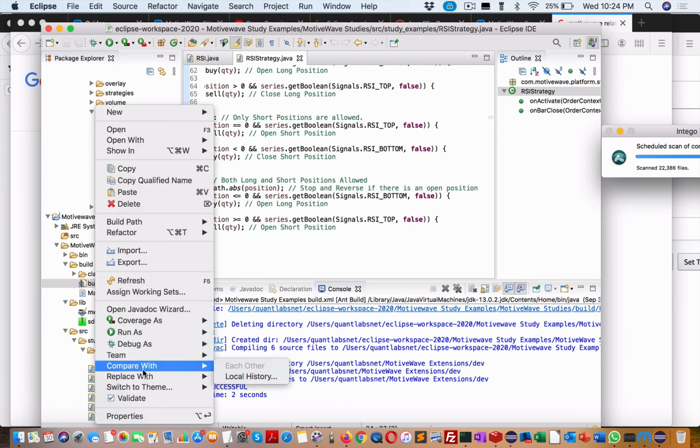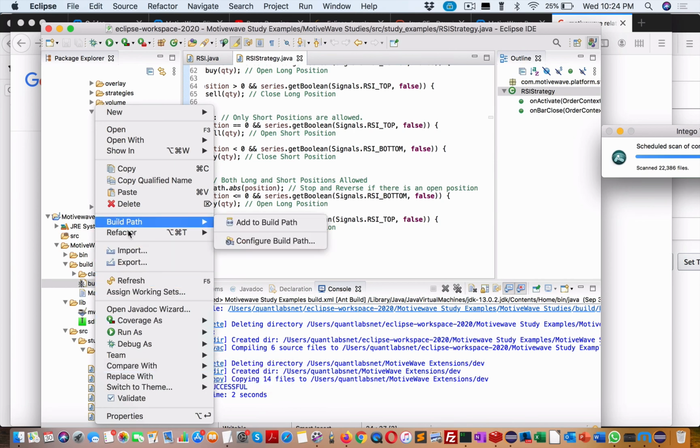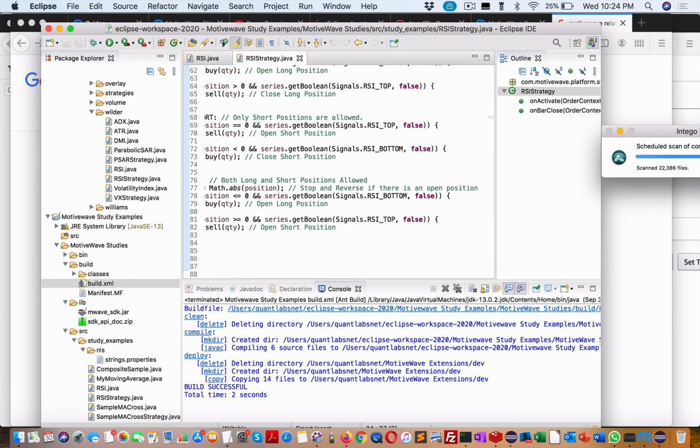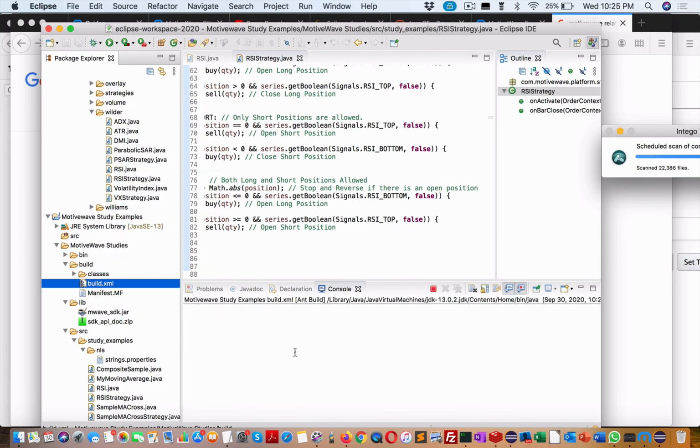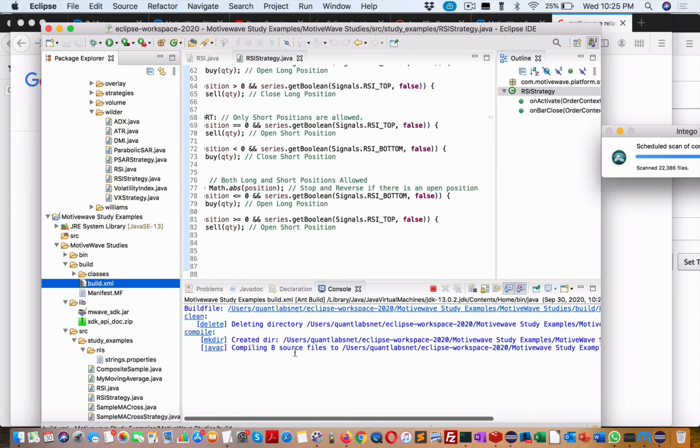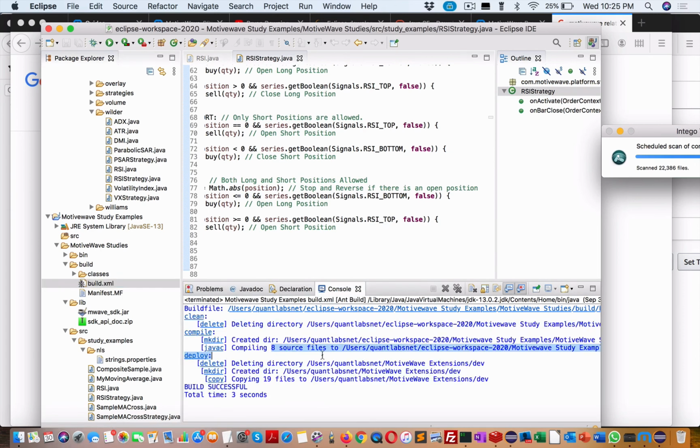Next step, we're going to do our run as we did before. I'm hoping this works. Here we go, amp build, and we want to see the successful. So we have 8 source files, so it's now compiling those. It was originally 6. Now we've added 2 more, the RSI and RSI strategy, and we've got a build successful.